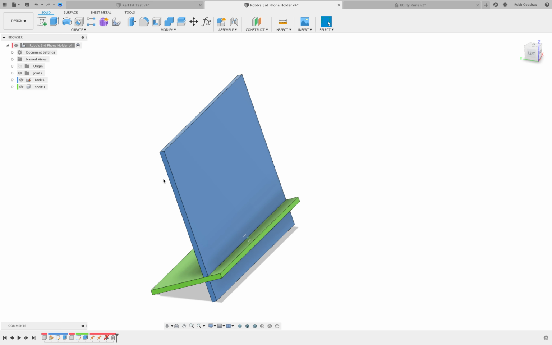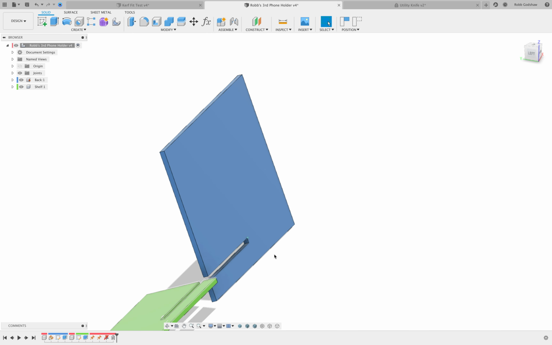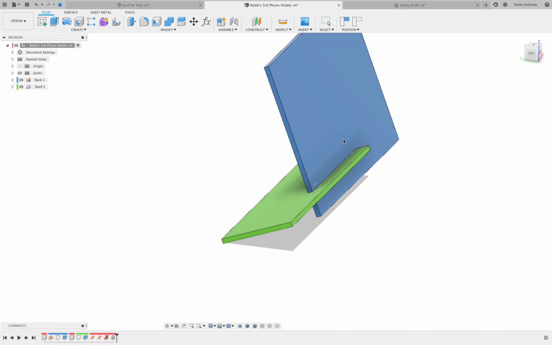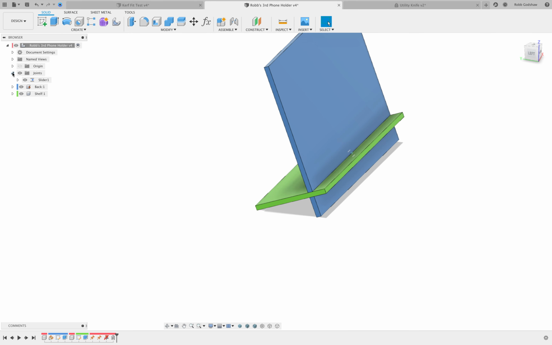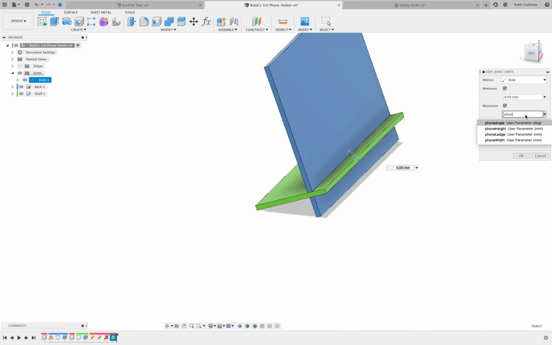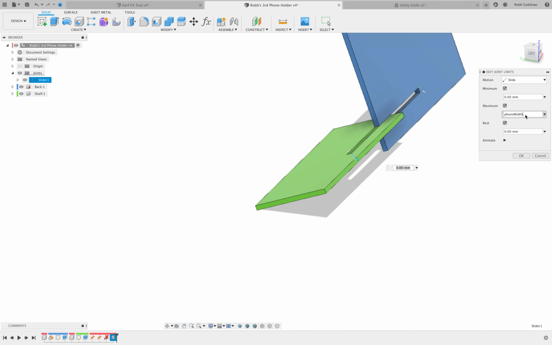But now I want to do one more thing, because I don't like that it can move this way, and I don't like that it doesn't snap back into place. So I'm going to click revert, and I'm going to open the joints menu. I'm going to right click slider, edit joint limits. I'm going to check minimum, maximum, and rest. And then for maximum, I'm going to set this to phone width plus extra width.